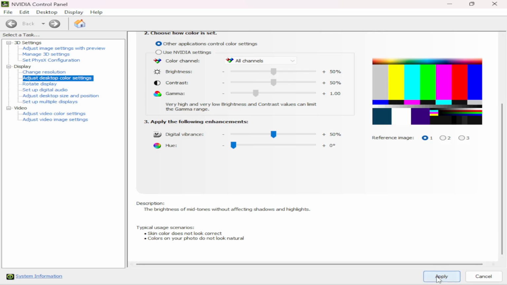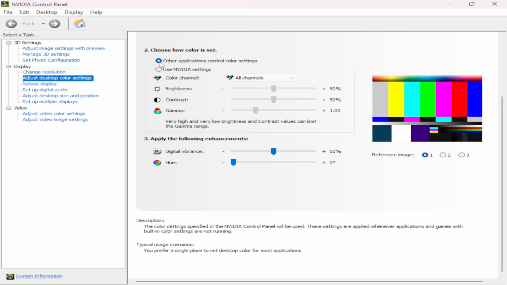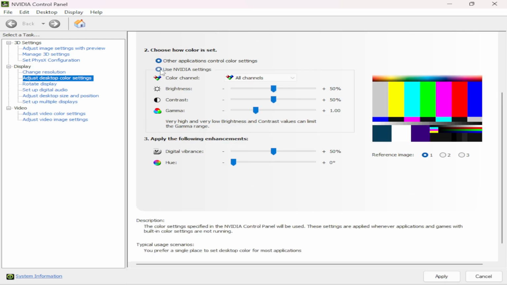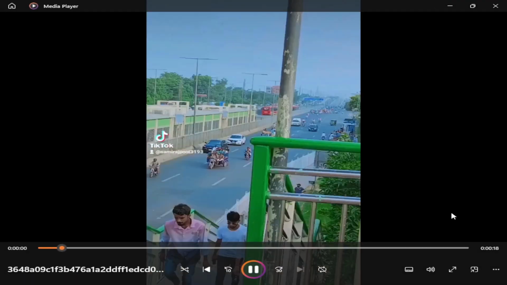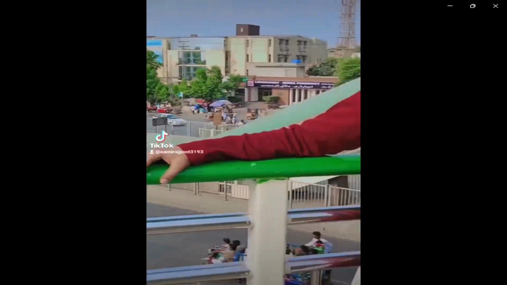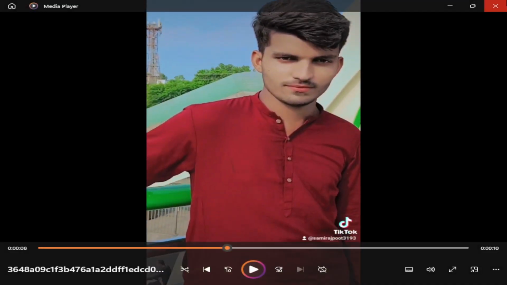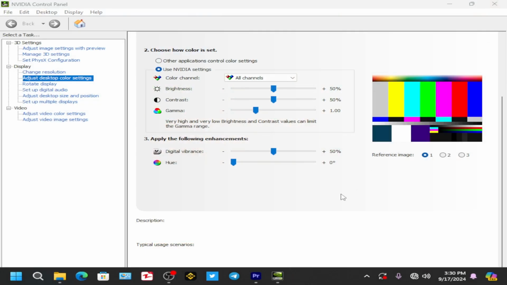Anyway, then click on this Apply. One more thing you can do, from here you can choose how color is set. You can choose this Use NVIDIA settings and simply click on this Apply, and your color setting problem is fixed. And as you notice, my friend, the video color setting problem is very successfully fixed.